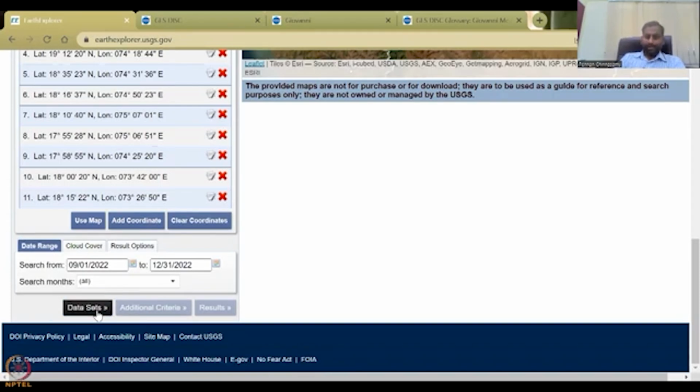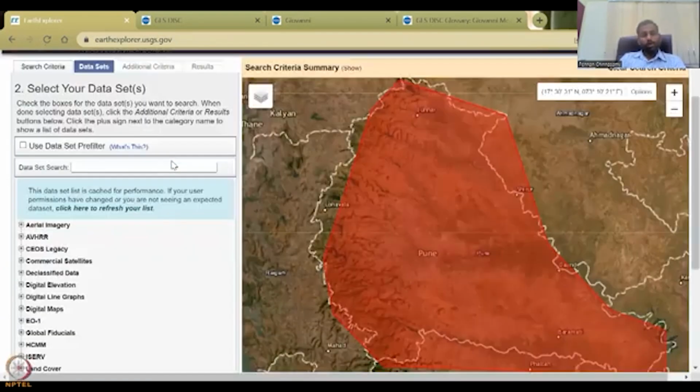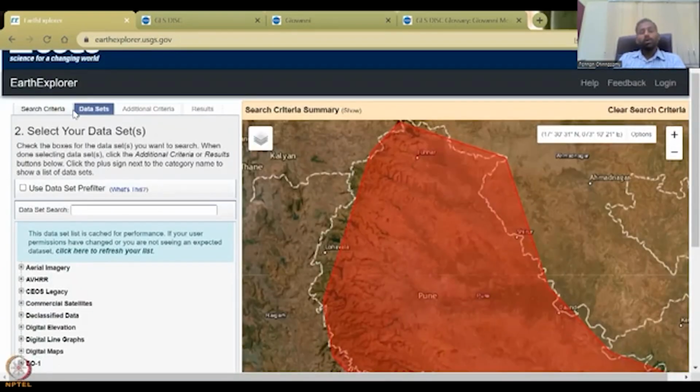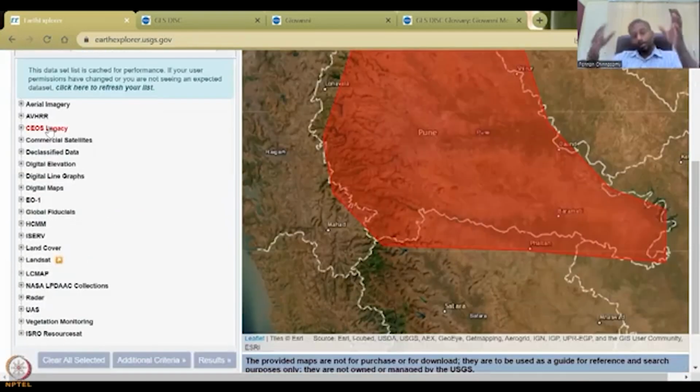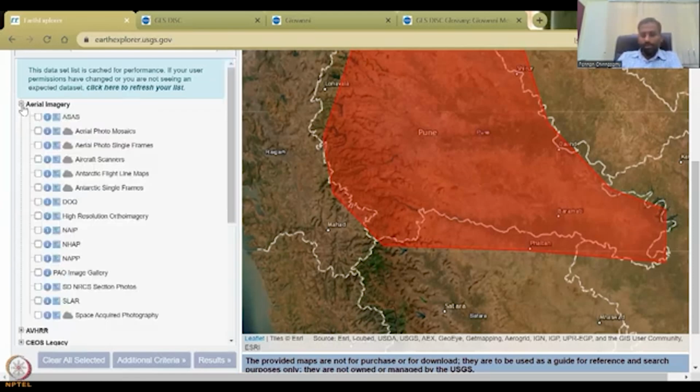Now we can go to data sets. Just pick what data set you want. This is on the top also. And here you have a plethora of satellite remote sensing data that you could use. I'll just show you some of it, because for NDVI we'll come straight to NDVI, but I also wanted to explain this slide.